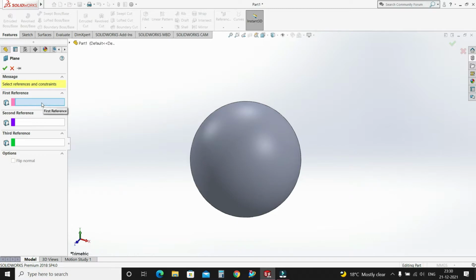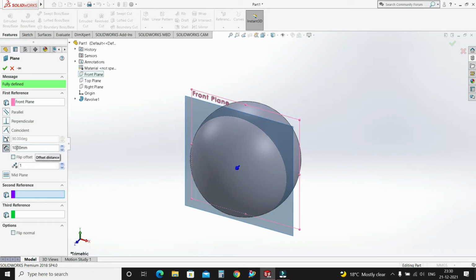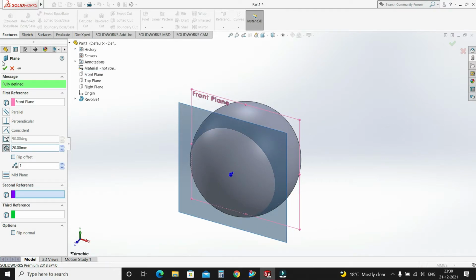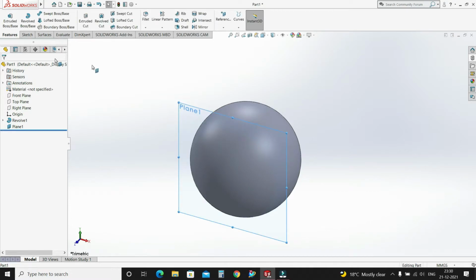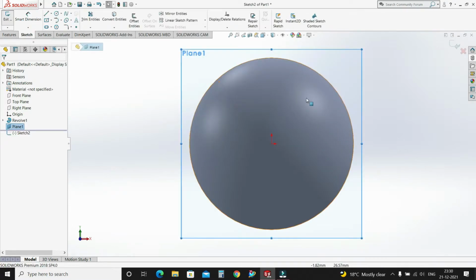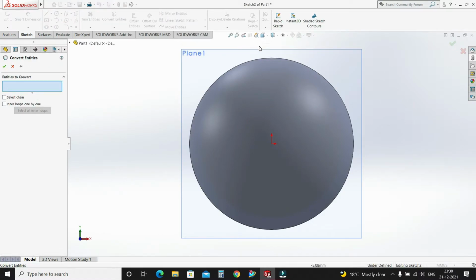To give a first reference, from here select front plane. Offset it at a distance of 20 mm. Select OK. Select here plane and sketch. Select convert entities. Select this outer edge of the sphere.